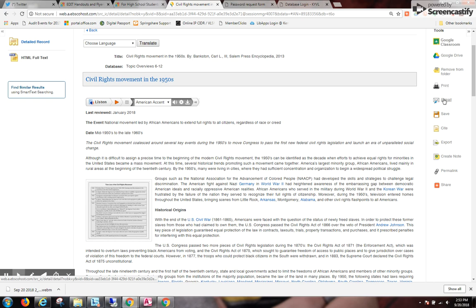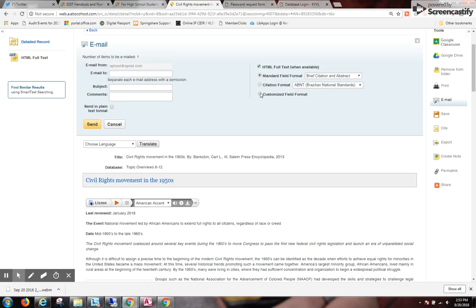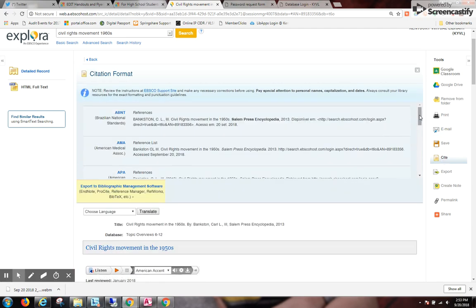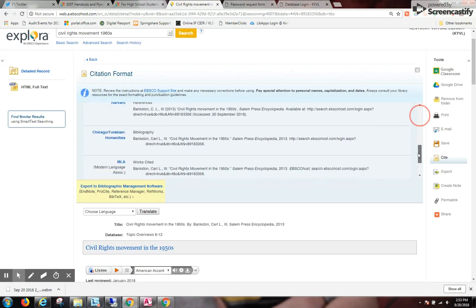I can print this. I can email it to myself or somebody else or to a group of people. What I really like about this feature is I can choose my citation format. So instead of having to take an extra step and go to the cite link and get the citation with the link, persistent link in it, I can just email it and the citation is going to be part of the email. I can go to Cite and look for my citation format that I need.